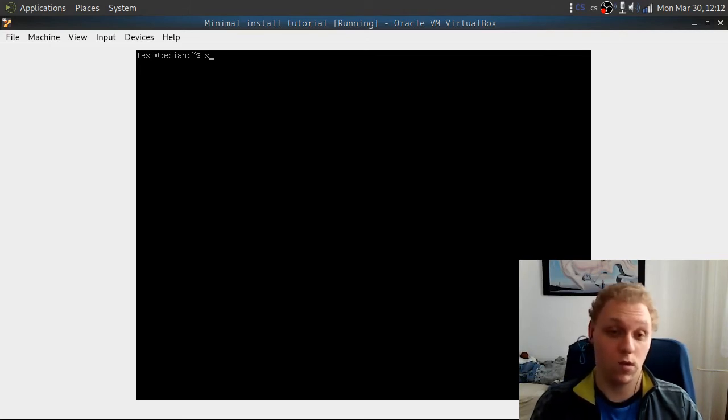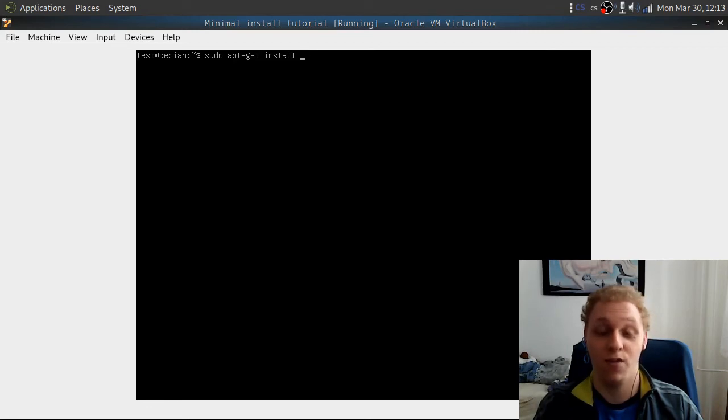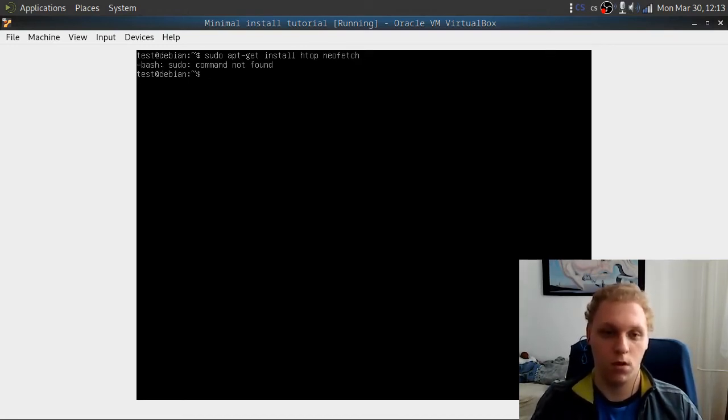So one thing I like to do is install some applications, so let me show you how you can install applications. The way you install applications on Debian-based distributions is you type in sudo apt-get install and the name of the package. Now I'm going to install a few packages that you may find useful, and that is htop and neofetch.